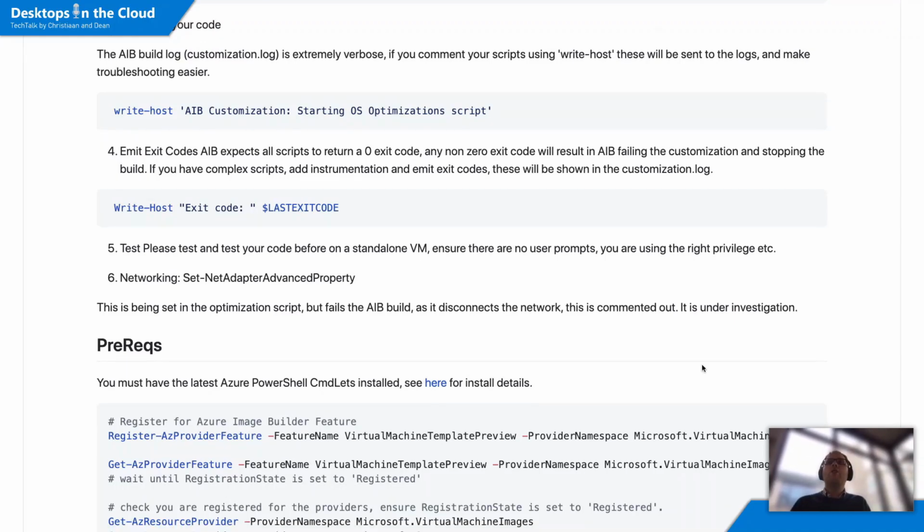Lastly, ensure you test all your scripts and your code on a standalone VM before you run it on Image Builder. This will make it easier for you to troubleshoot and diagnose issues and ensure that you've got the right settings and you're using the right privilege, etc.